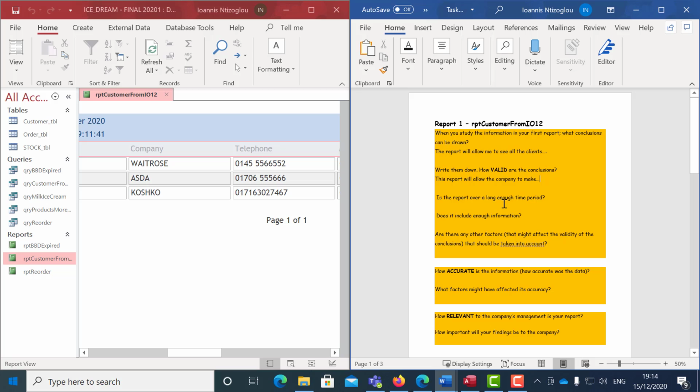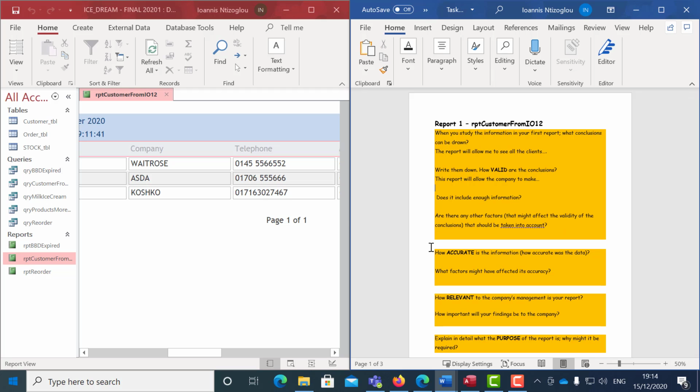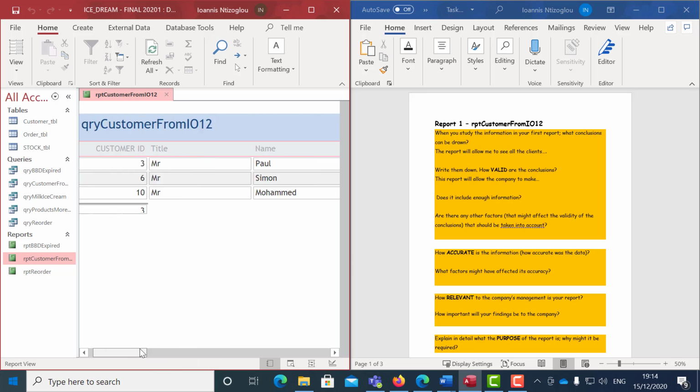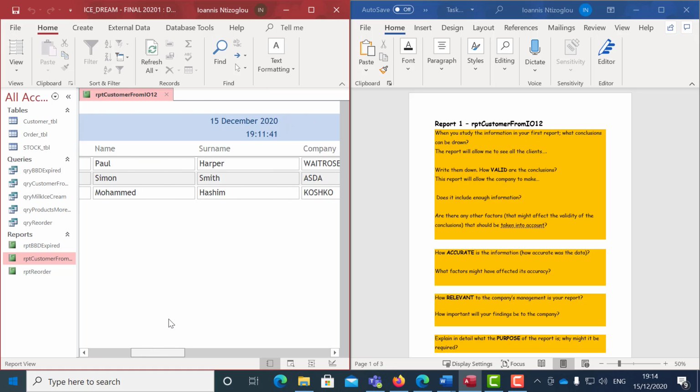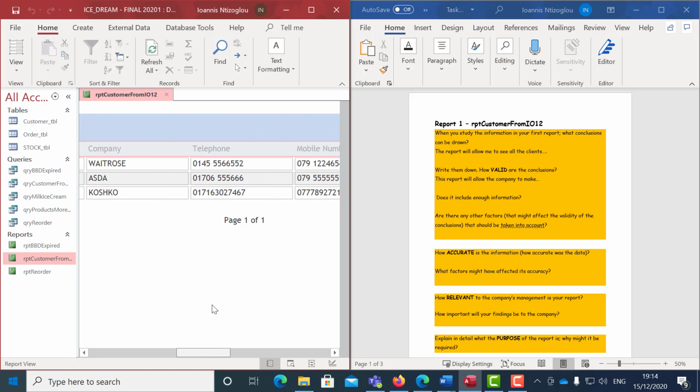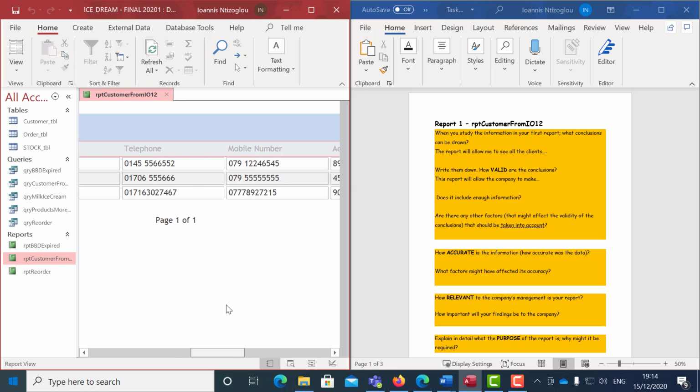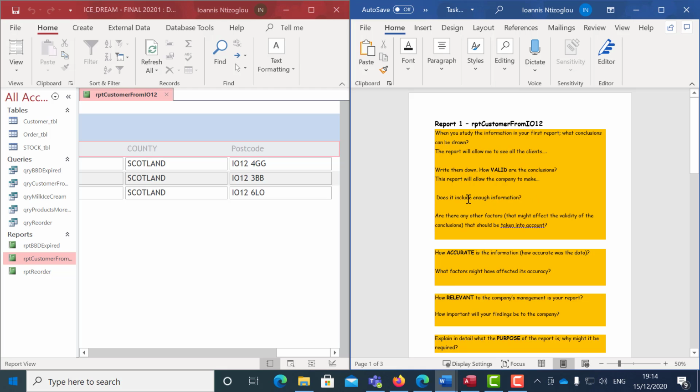Is the report over a long enough time period? This will not be applicable for this, so I can delete that. Does it include enough information? Yes, it includes all the information I need. It includes if the client is a Mr, a doctor, a Miss or a Ms, and so on. It includes the full name, the company name, a telephone number and a mobile number for this person. It includes the address, the town, the county, and the postcode. So this is what you type in here.